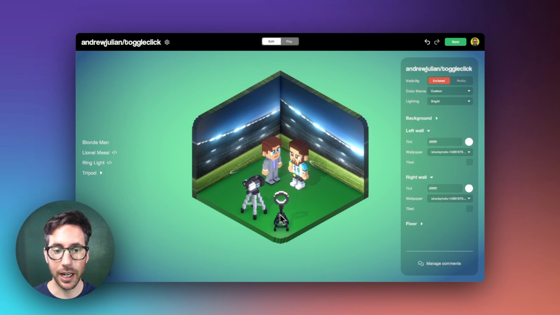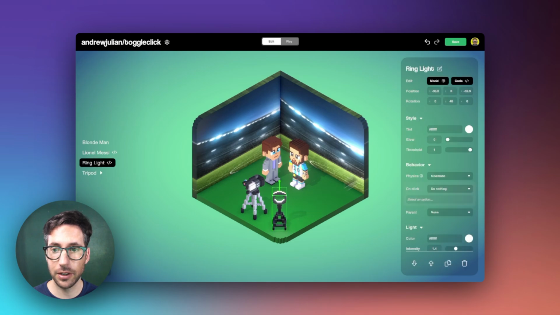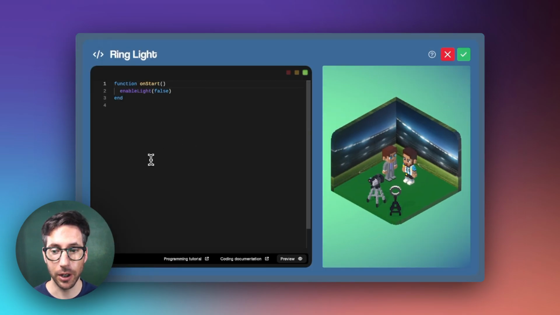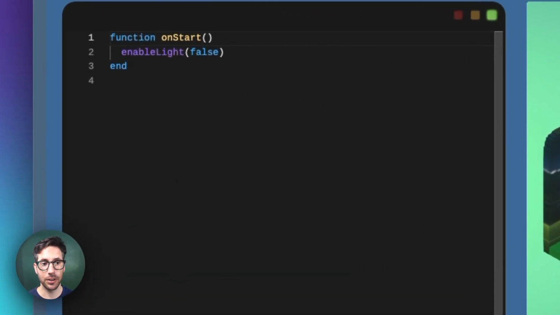In my scene here, I have a light, and what I want to do is when I click on the light, I want to either turn it on or turn it off depending upon its current state. So let's go ahead and click into the light and see what sort of code we have going on. So right now, all I have is an onStart function that has the light turned off.